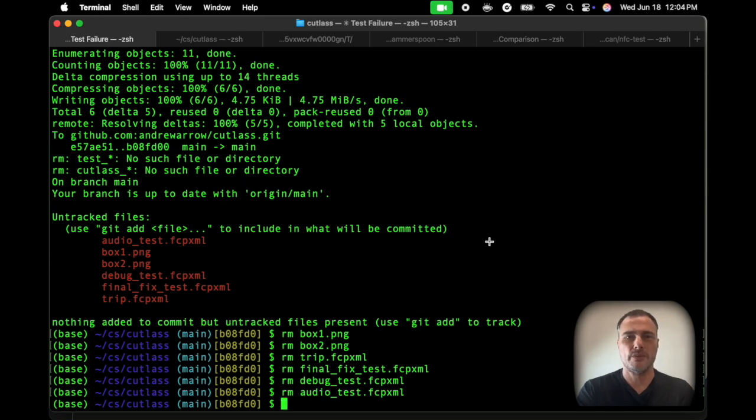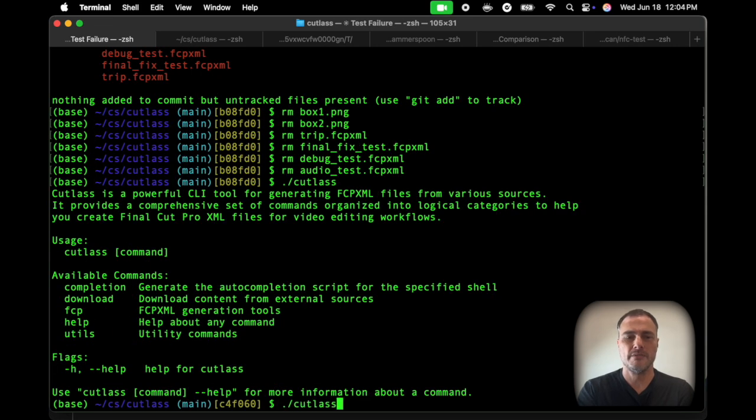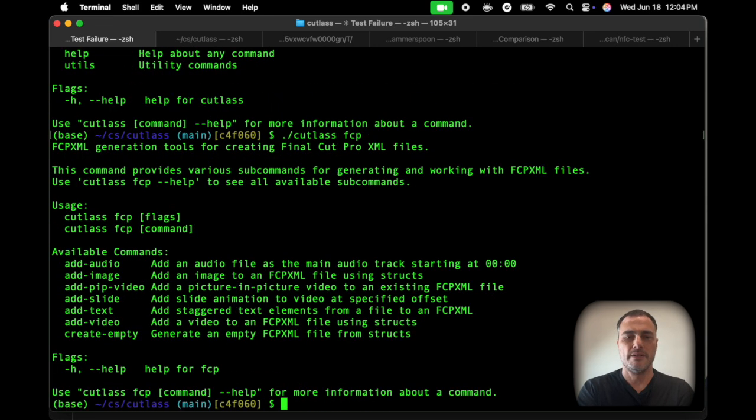Okay, so I now have Cutlass. If we do Cutlass, look at the main menu, and I look at the FCP menu, we've had a bunch of options in here for a while now, but there's a new one, add PIP video, add picture in picture video, which hopefully, if this all works, is what you're watching now.